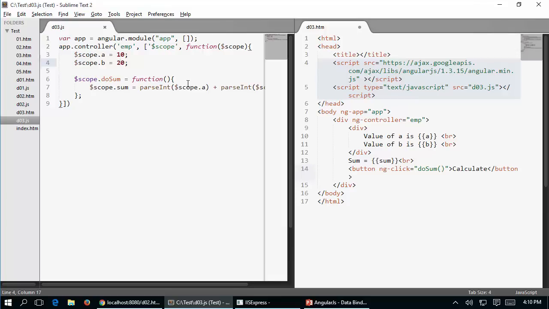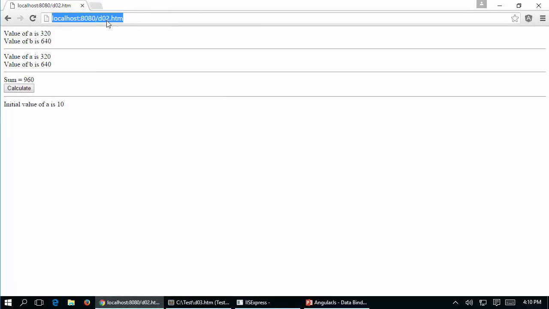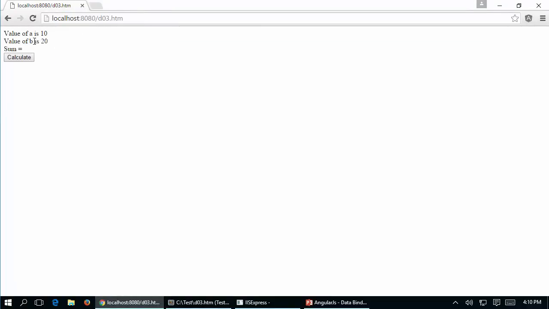But in this case, what I am going to do is, I am going to get these values straight from input boxes, that is, text boxes. If you are using text boxes, whatever values you receive from the text boxes are going to be of type string. So you need to convert those strings using parseInt, and then sum them up or do any kind of numeric computation or calculation. Okay, so value of A is A. Let me go here and refresh this with D03 for now. And you can see A is 10, B is 20, and I do not have sum. The moment I click on calculate, you can see I got 30, which is fine.